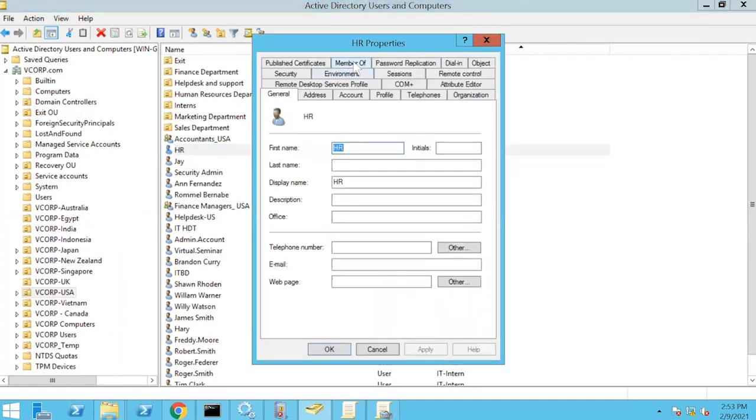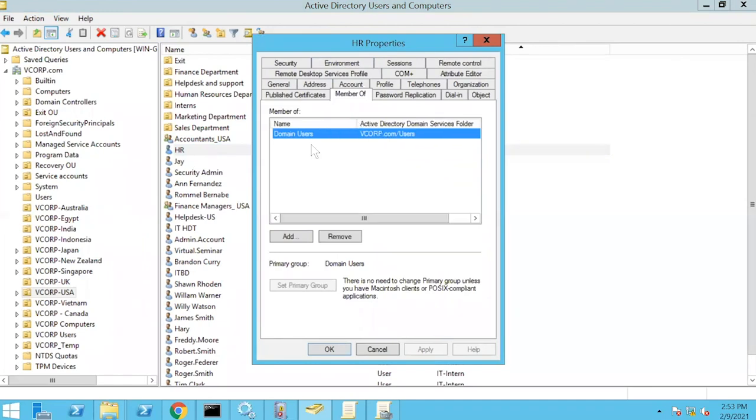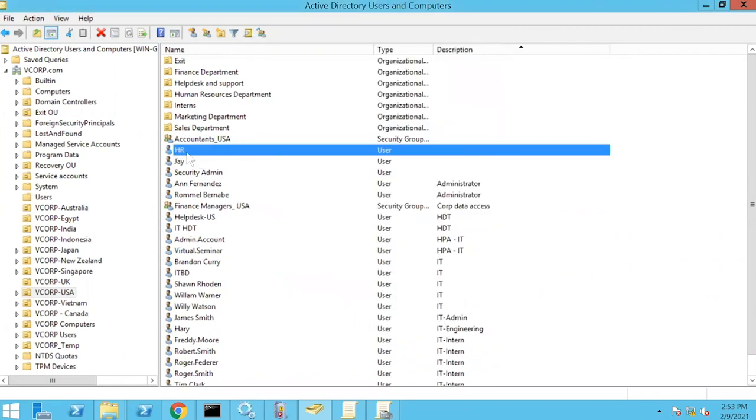Again, a quick confirmation, this user is just part of domain users. Okay, and domain users do not have any rights to create other users in your infrastructure. So now what I'm going to do is, I've already implemented the least privilege delegation model in this specific domain, which is vCorp. So I'm going to quickly show this to you in action.